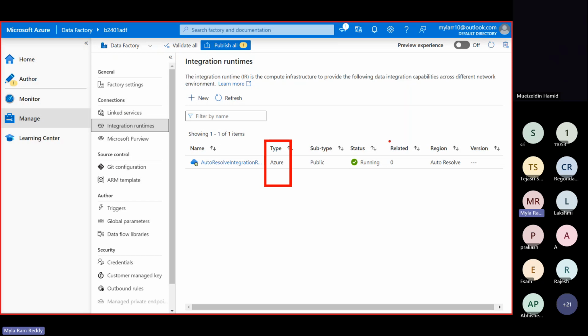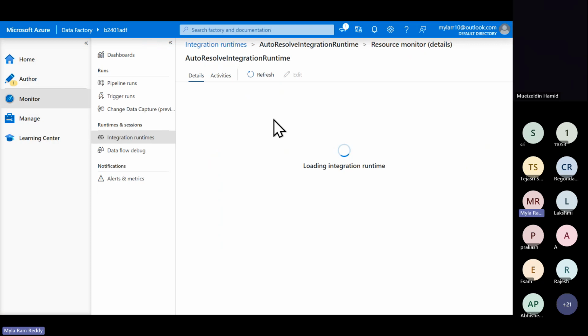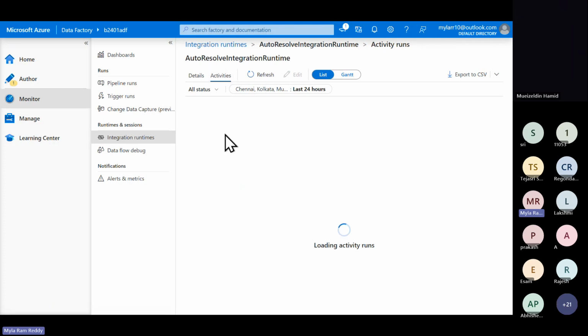As of now, no code is available on this, that's the reason it's saying related is equal to 0. If you want to see more information about this, you can go and click on this monitor. Is anyone using this or not? At this point of time, it's saying the status is running. The type is Azure and all. As of now, no activities are running on this, that is the reason it is going to show you empty.